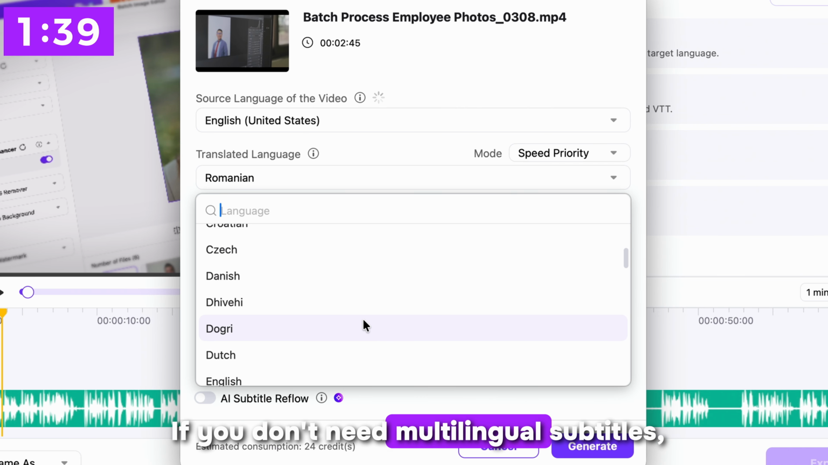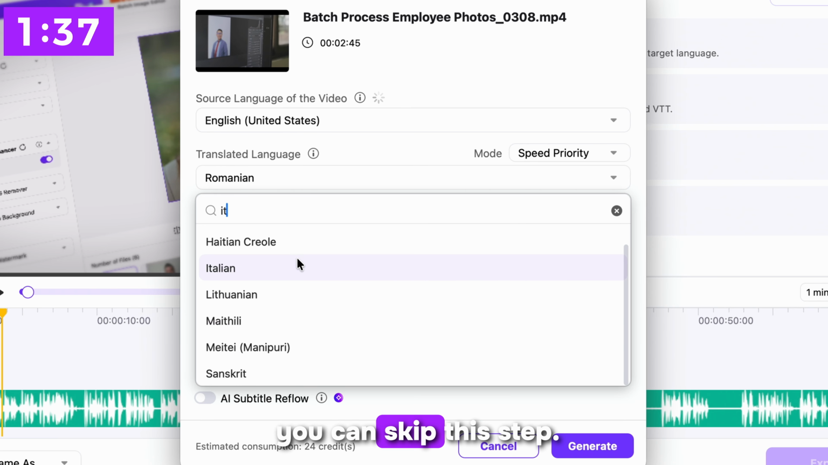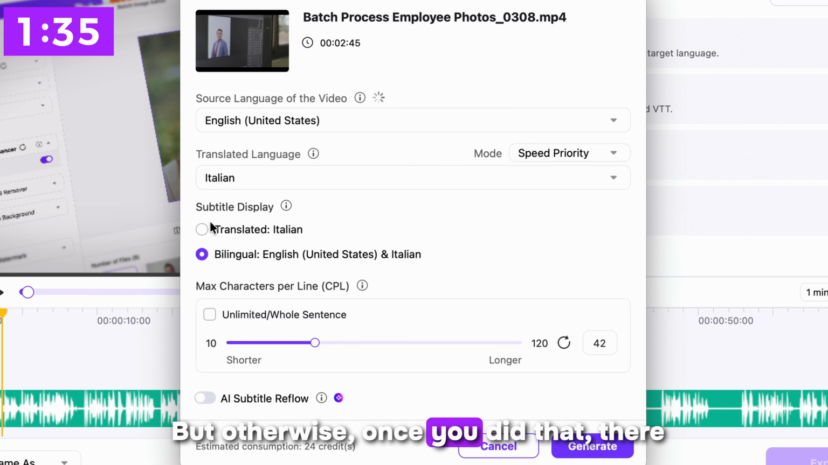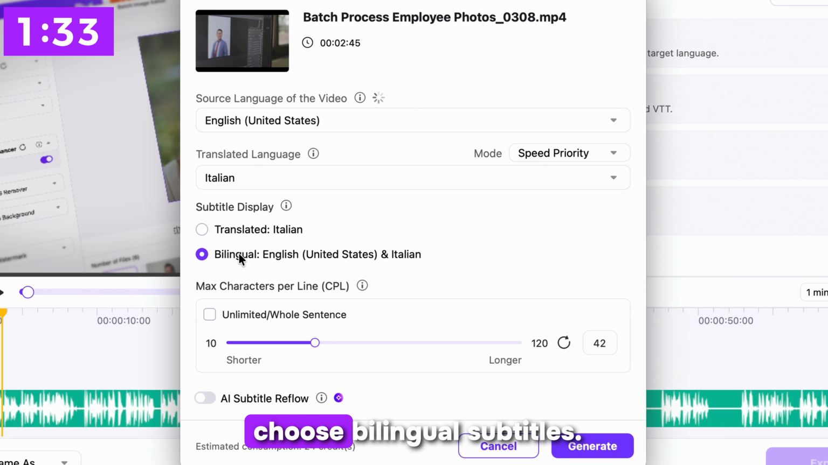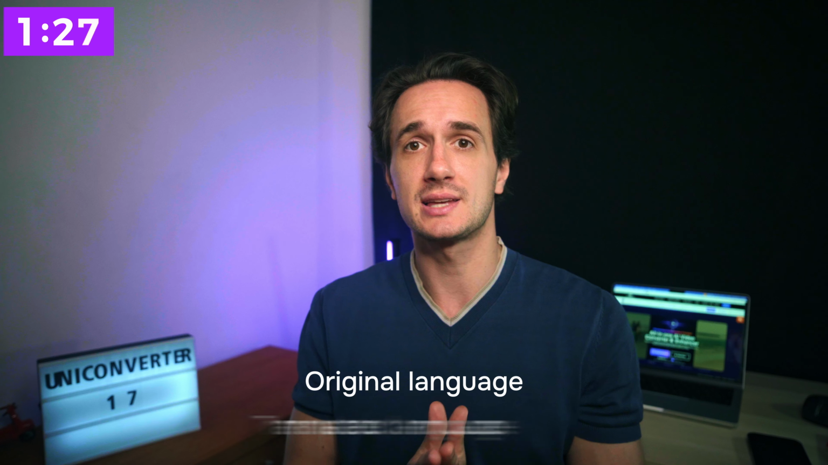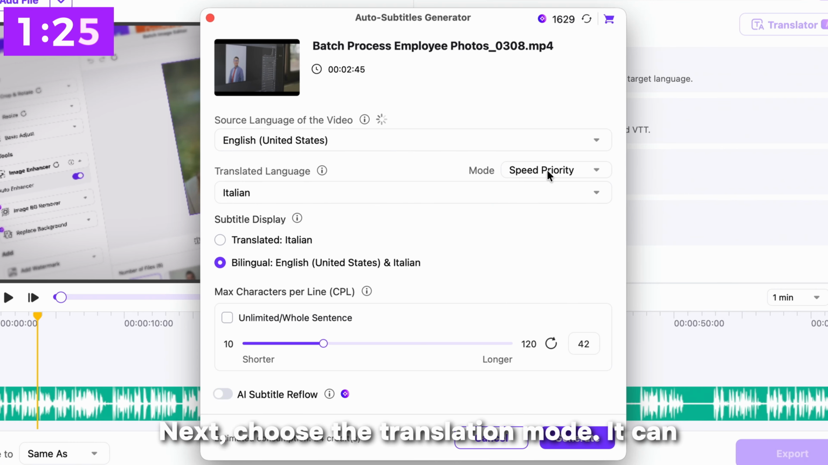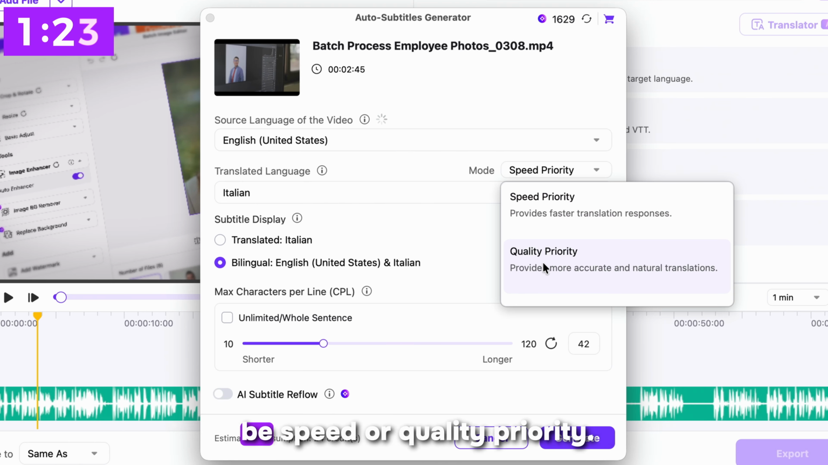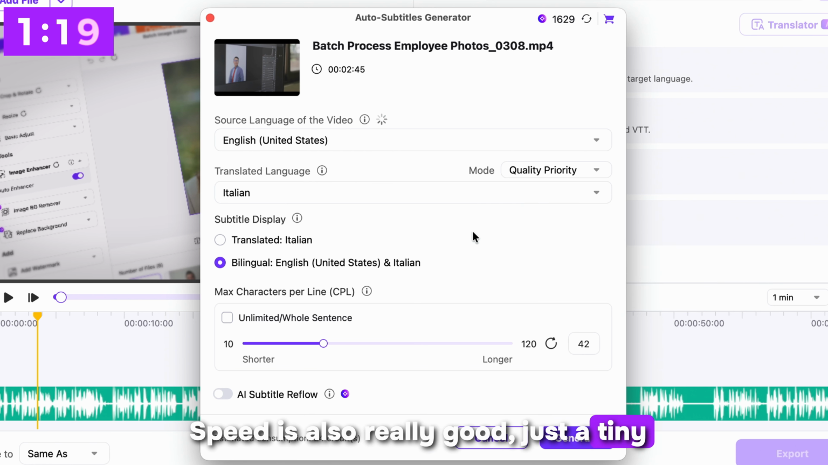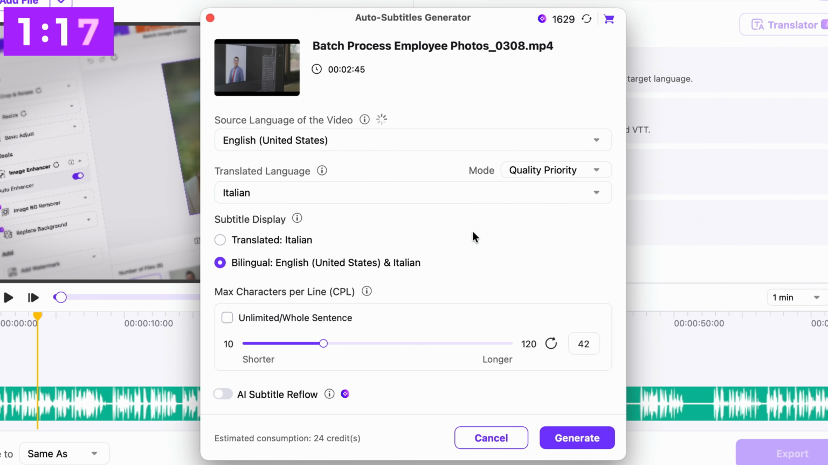If you don't need multilingual subtitles, you can skip this step, but otherwise, once you did that, there is the option to choose bilingual subtitles. With this option, you'll have subtitles in the original language as well as in the translated one. Next, choose the translation mode. It can be speed or quality priority. Speed is also really good, just a tiny bit less refined than the quality option.